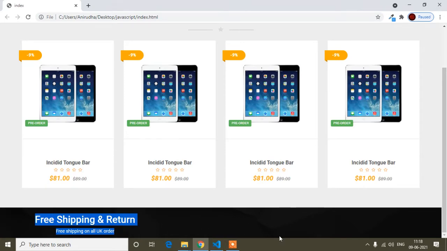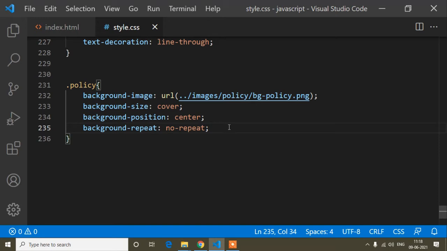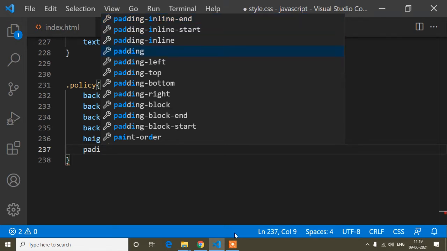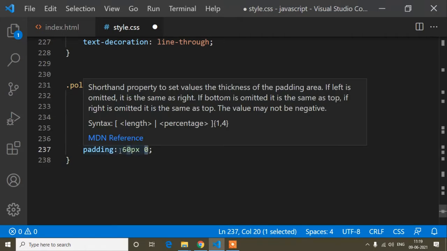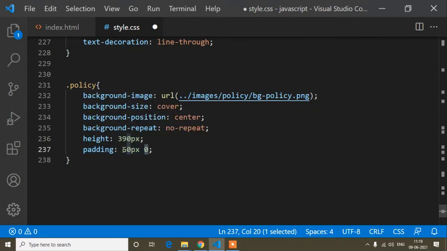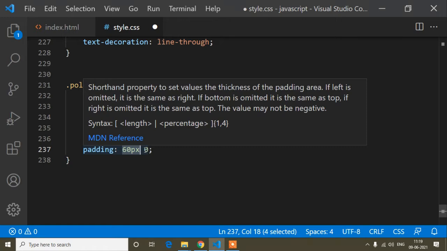But now guys, I need the background image height to be more, so that's why here I will set the height property. The height I will write here is 390 pixel. Otherwise you can write any height as per your screen size. And now here I will write the padding is 60 pixel and 0. That means top and bottom will be 60 pixel and left and right will be 0. So if top and bottom are the same and left and right are the same, you don't need to write top, left, right, bottom separately. You can define it this way: top and bottom is 60 and left and right is 0. Padding is used to add some space inside the element. Okay, so this is done.